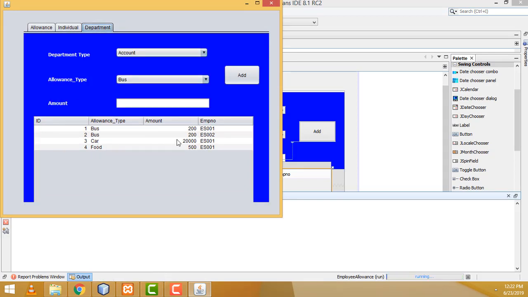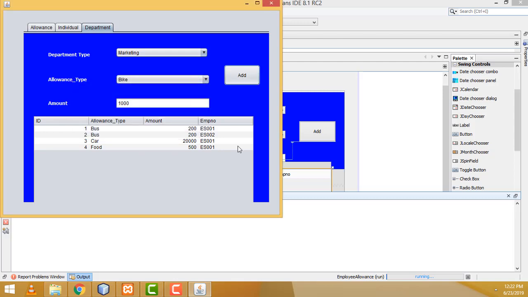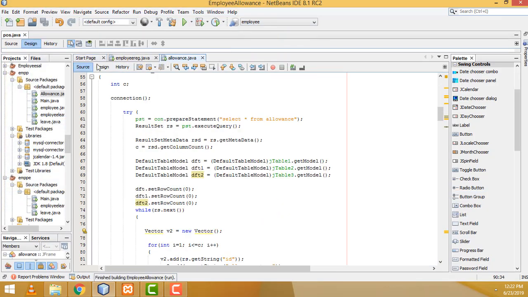Now I am going to give a department-wise allowance. For the marketing department, a bike allowance of 1000. Click the add button. Here I didn't load the table, that's what we have to add. After adding the records we have to load the table as well.